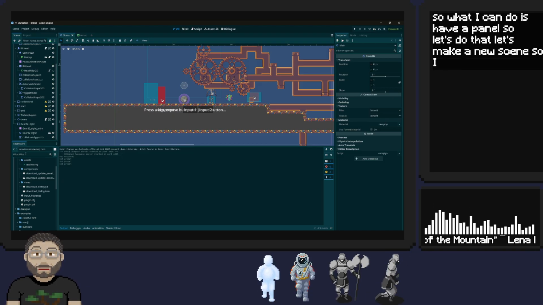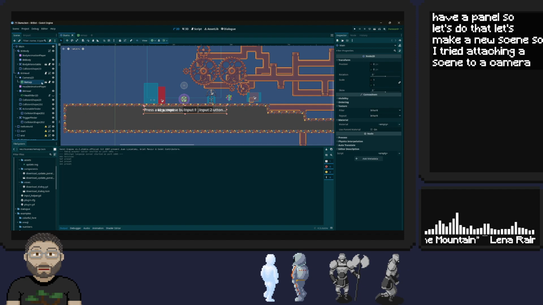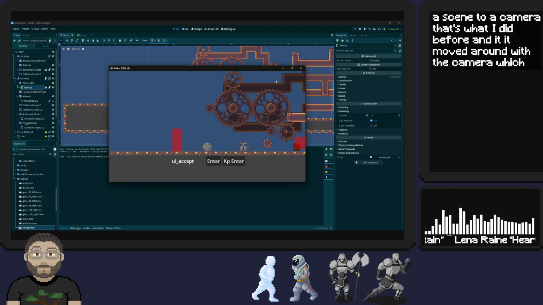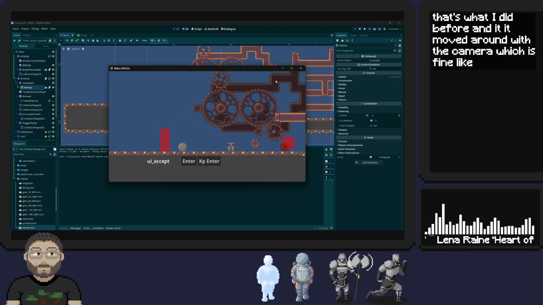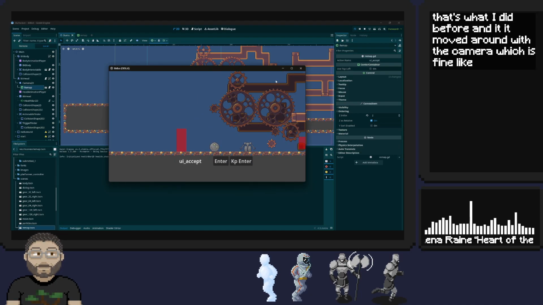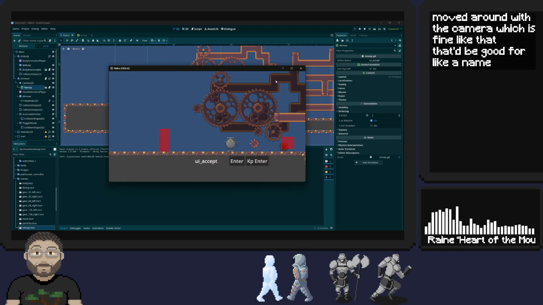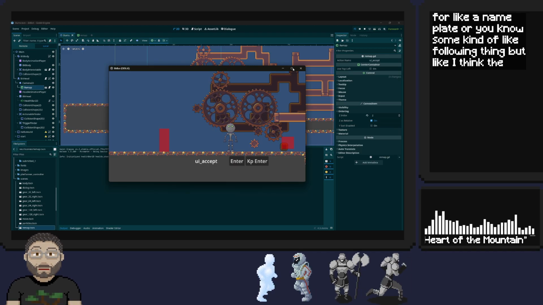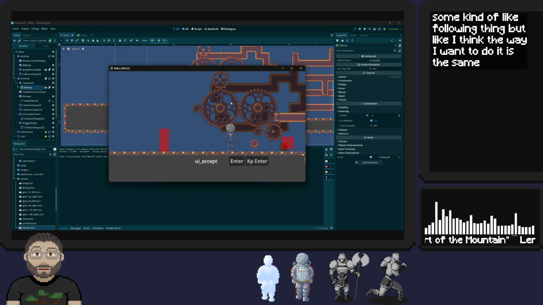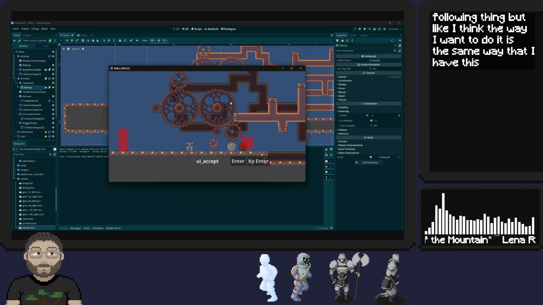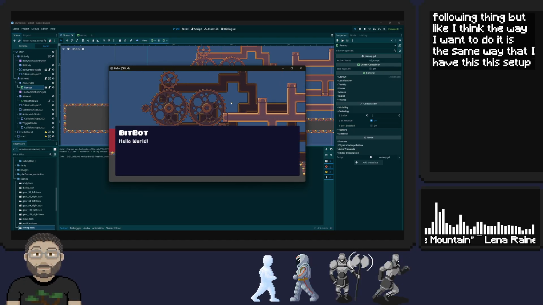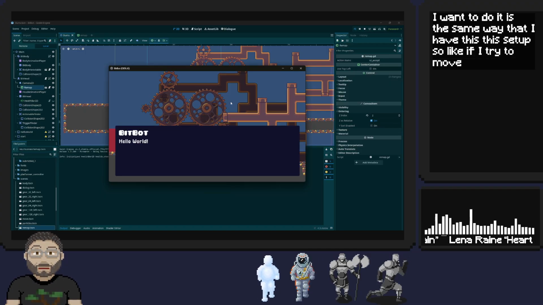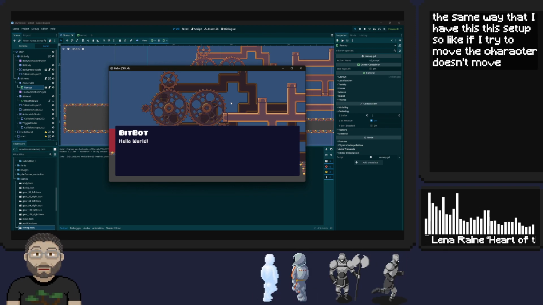So I tried attaching a scene to a camera. That's what I did before, and it moved around with the camera, which is fine. That'd be good for like a nameplate or some kind of following thing, but I think the way I want to do it is the same way that I have this setup. So if I try to move the character, it doesn't move at all when I open this up.